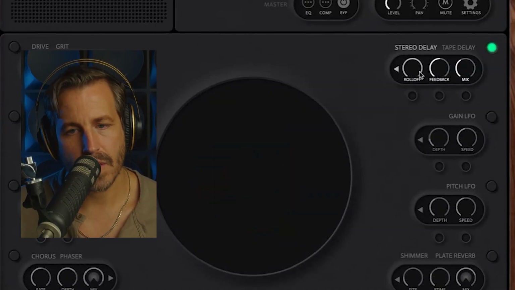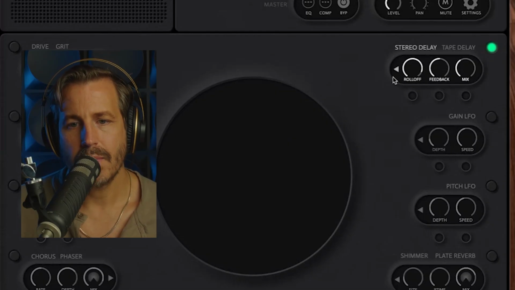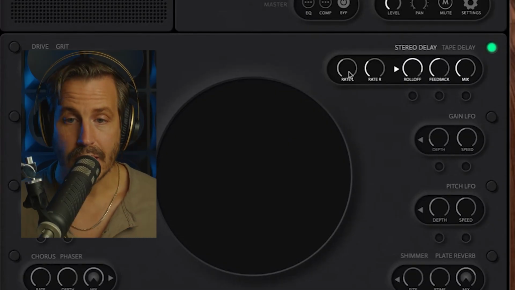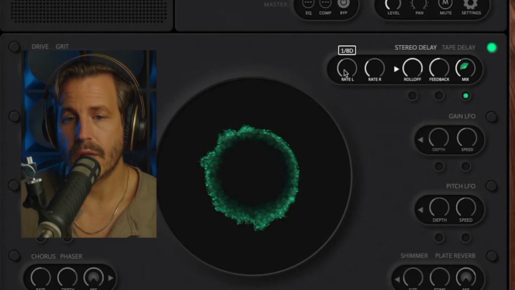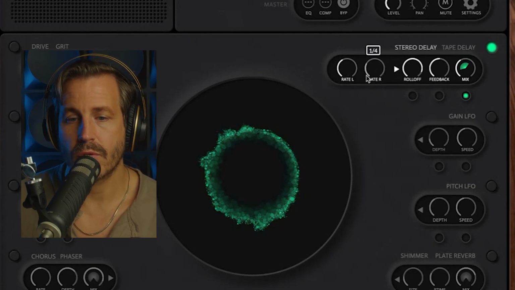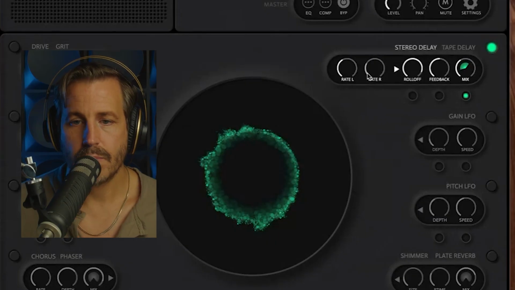Stereo delay has, again, roll off, feedback, and mix, and then in the pop out, you've got rate left and right. These two are synced to the DAW, so you could put dotted eighths on one side and quarters or whatever on the other side, and you get that nice bounce back and forth.